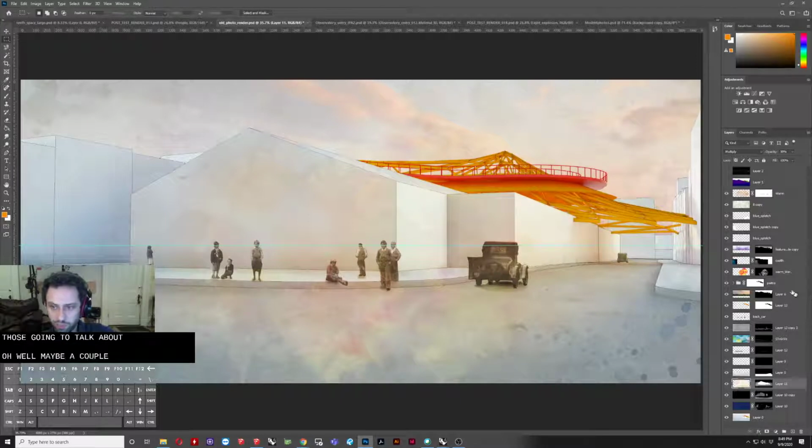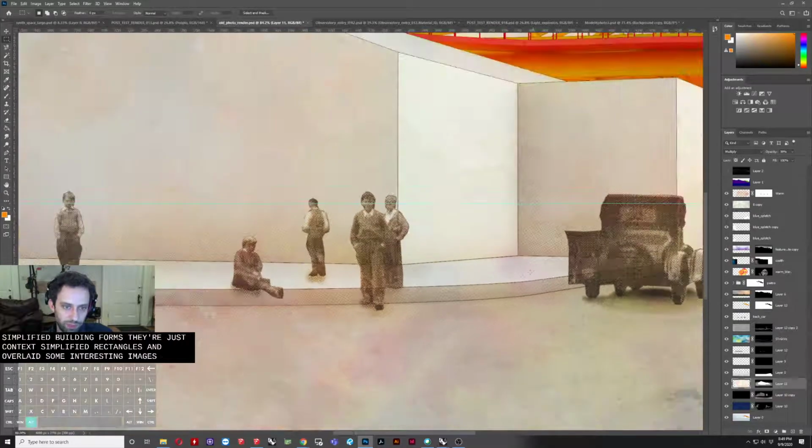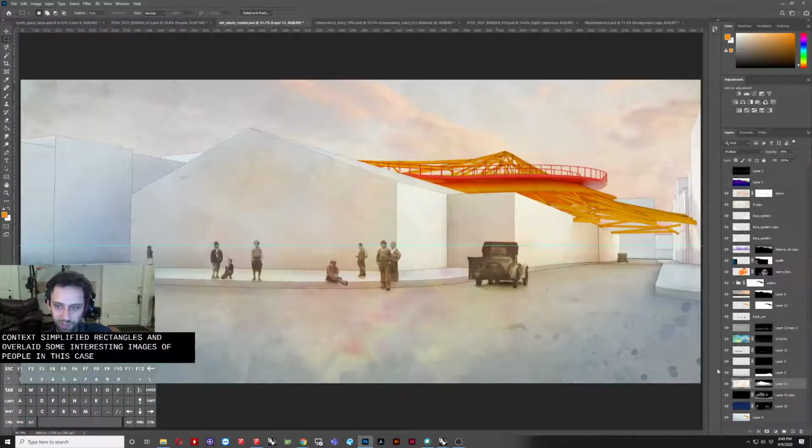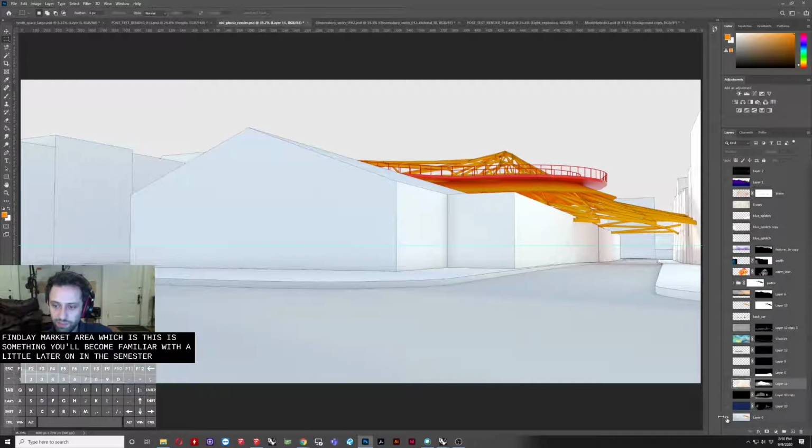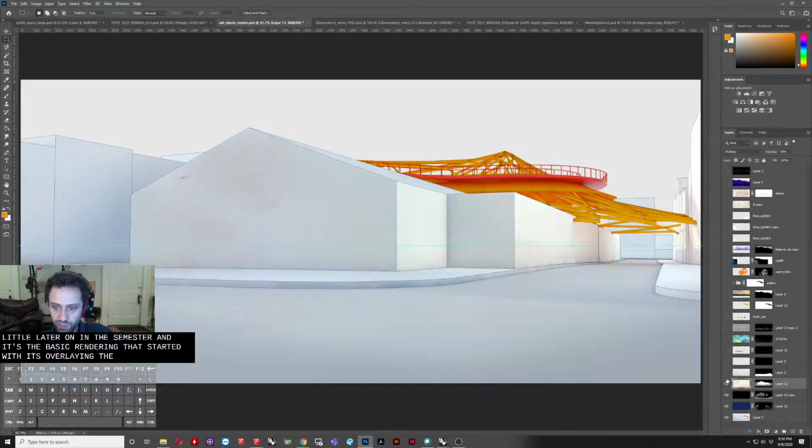Oh, well, maybe a couple others. So this is a simpler image that, again, uses simplified building forms. They're just context, simplified rectangles, with some interesting images of people overlaid. In this case, this was the Findlay Market area, which is something you'll become familiar with a little bit later on in the semester. And it's the basic rendering that started with it, overlaying a whole bunch of things. I'm going to wait till I get to the people.